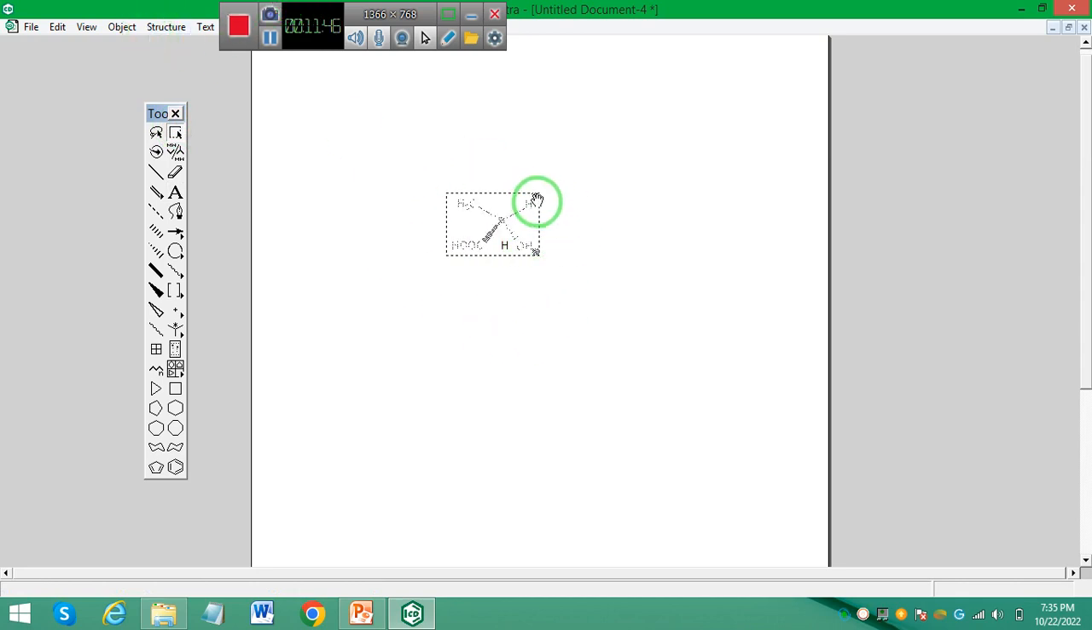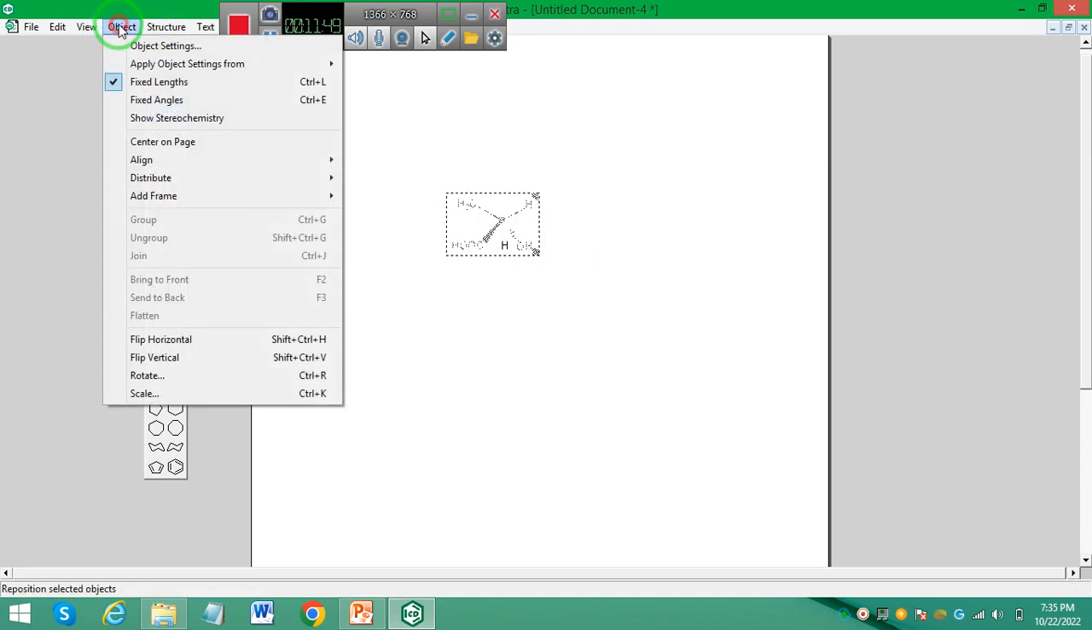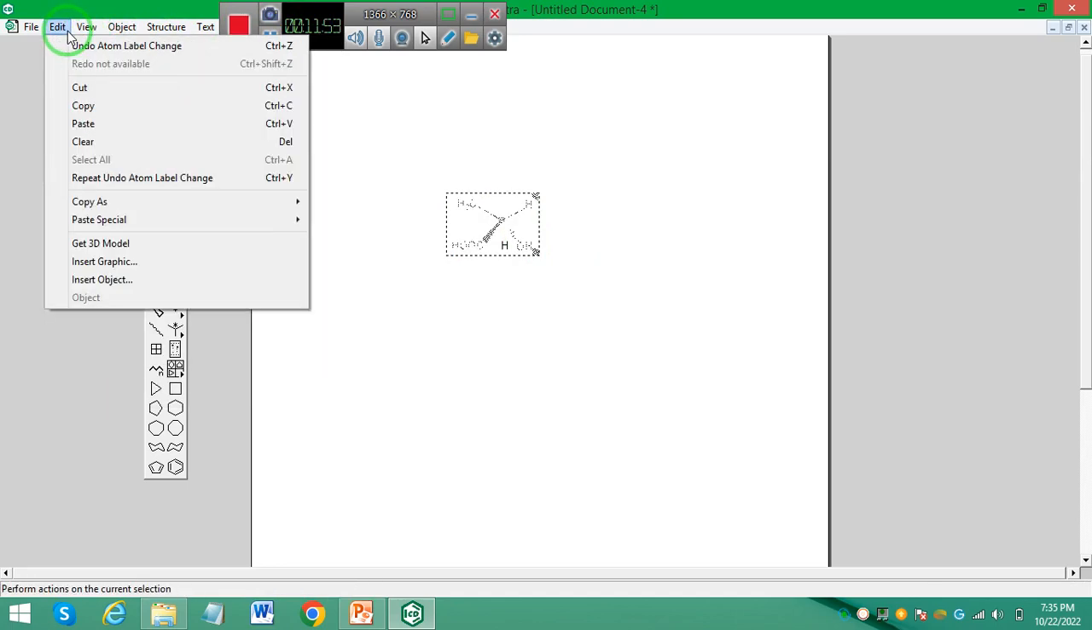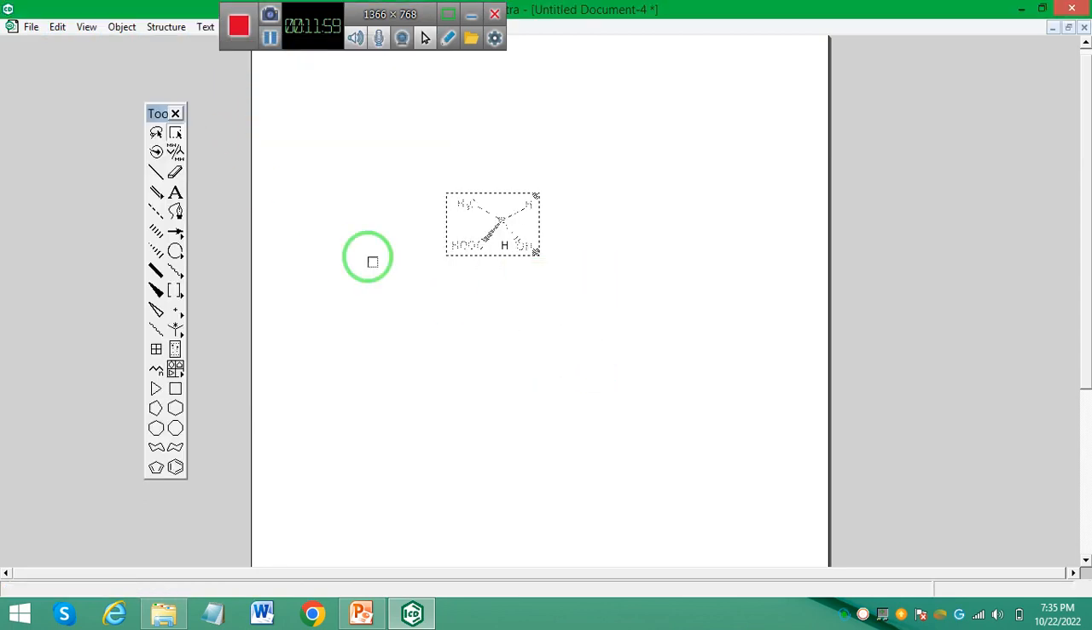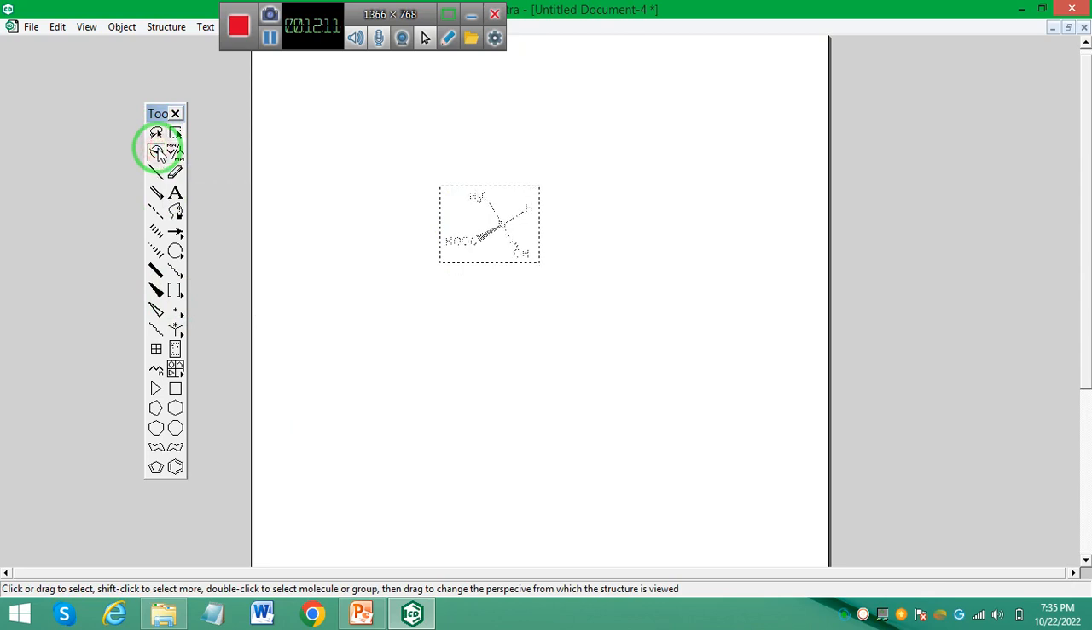I have selected it, and then you can also go for the check of the structure. So check this structure. Yes, no error found. You can also go for the clean up structure, so it has aligned it. If you want to see it from different aspects, you can use perspective. So it is selected, and this is one of the enantiomers. So you can draw this enantiomer by using these tools given over here.